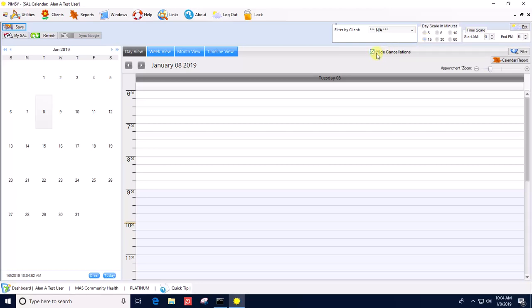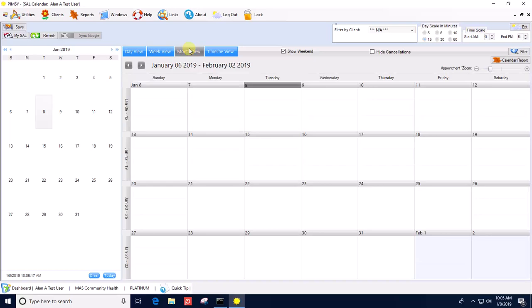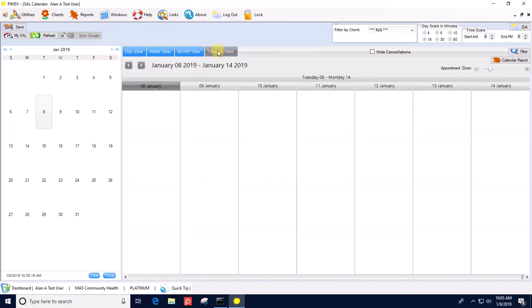Some people hide cancellations. I don't like to do that because if you have a cancellation and then you're wondering what happened with that, if it's hidden, it can kind of trip you up a little bit in case you need to do a non-billable note. There are different views, and it's all about what you're comfortable with. So day view, week view, that's my favorite, month view, and then there's a timeline view.